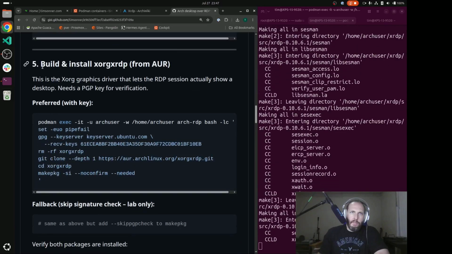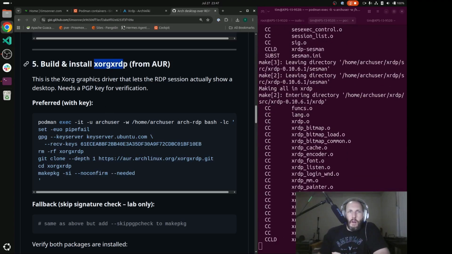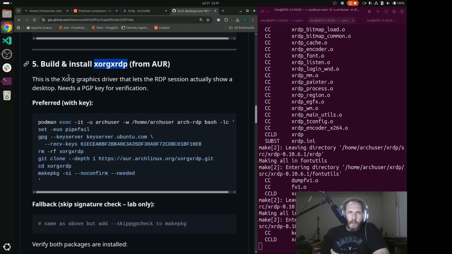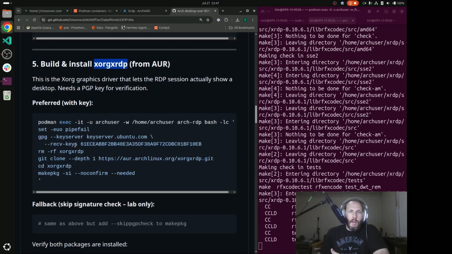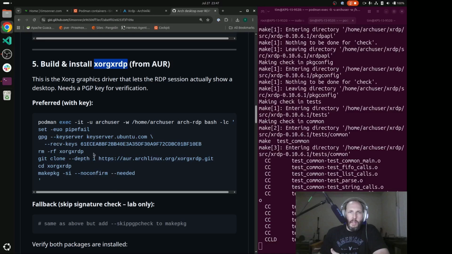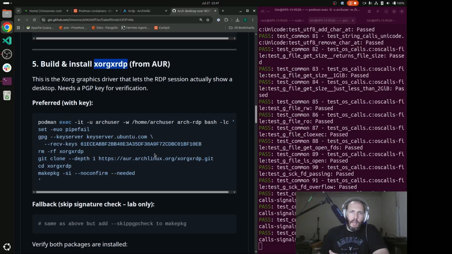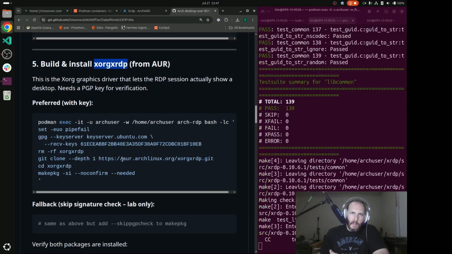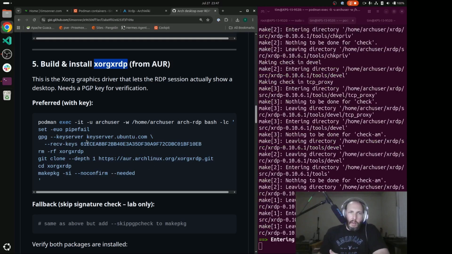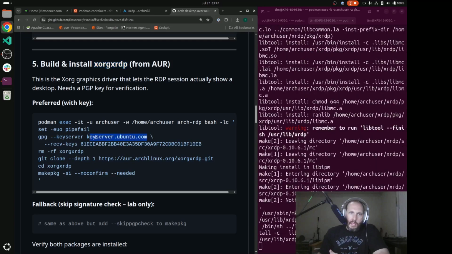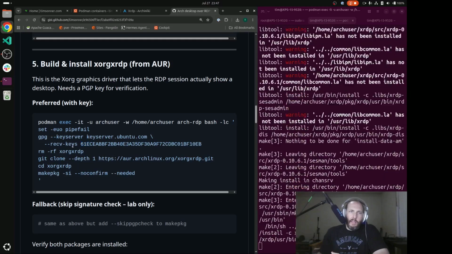And then the next thing, xorgxrdp, we're actually gonna pull this out of a repo. There are some known key signing warnings that come up with this, but we can add the key. We can actually pull it down from Ubuntu, and that will get rid of some of the key errors that this can throw.